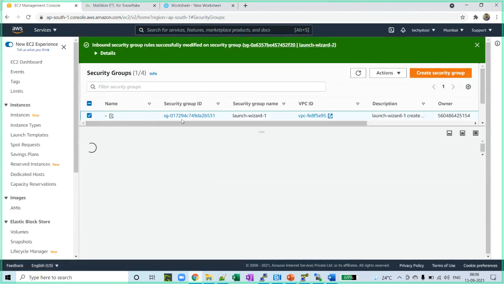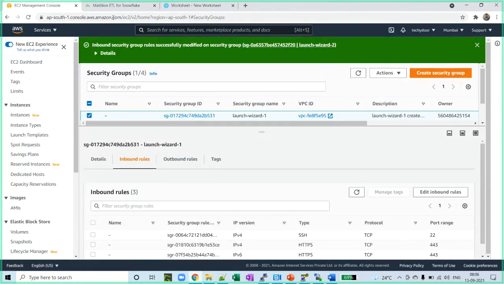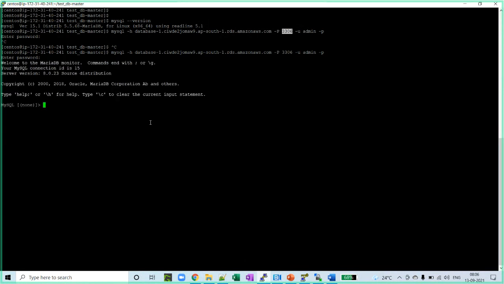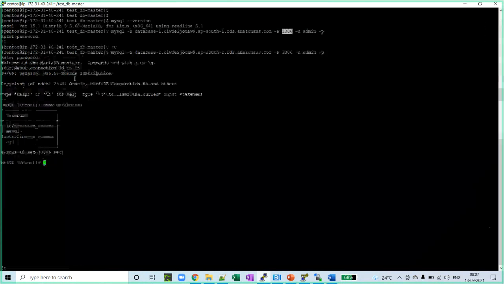Because this security group is attached to my RDS instance, I need the inbound connectivity there. You see, now we are able to connect to that MySQL. This is the MySQL client that we installed previously, using that sudo yum install command.